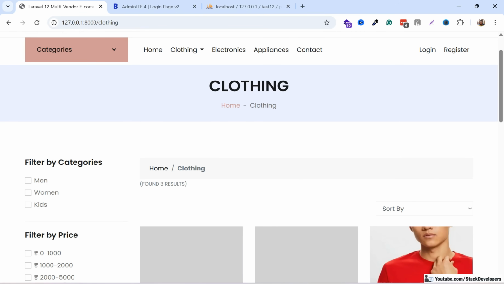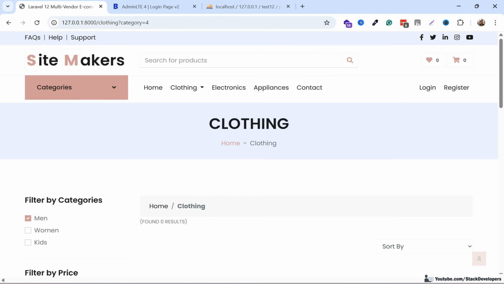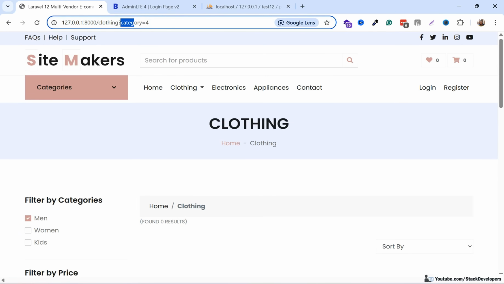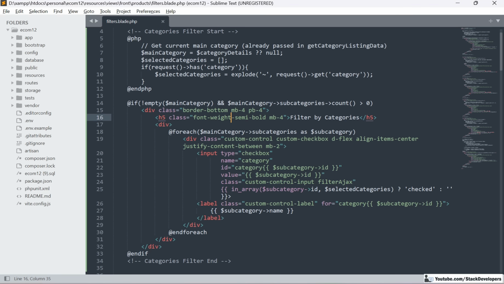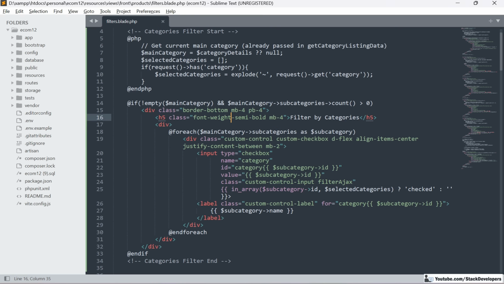So right now it will not work. You can see that it is not displaying, though there are men products. Here the category is going at the top, but still it is not working because we need to update the query, the products listing query where we are applying all the filters. So in the next step we are going to apply the category filter here where we are applying the other filters as well.